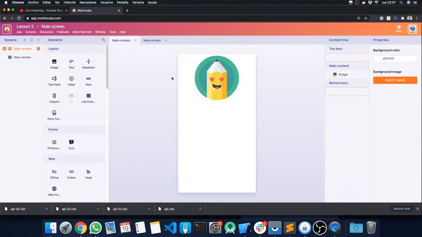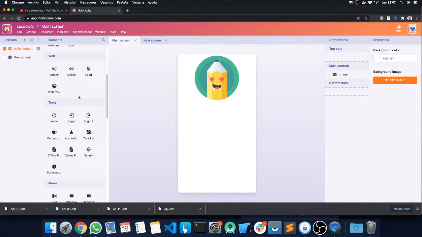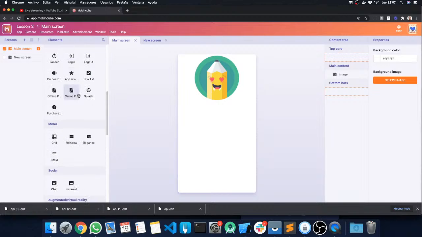So yeah, this is the basic one. And now we can create menus. So let's create a menu. With Mobincube, you can create different types of menus. There's the basic one, or you can use a pre-made menu. We have some pre-mades, but you can also just create your own and customize, with all the flexibility that you need. So I'm going to start with the basic one.